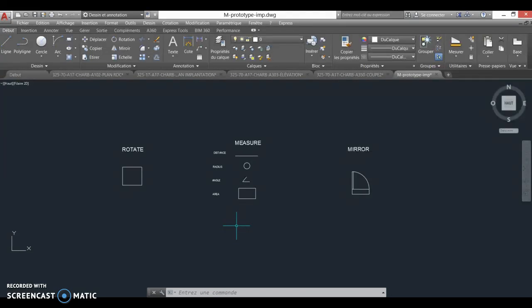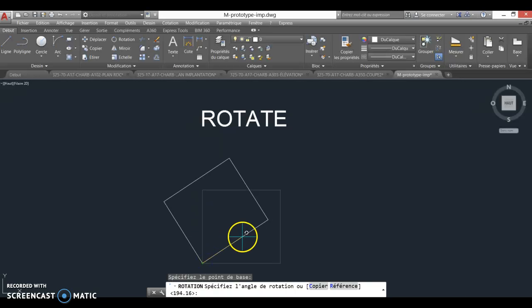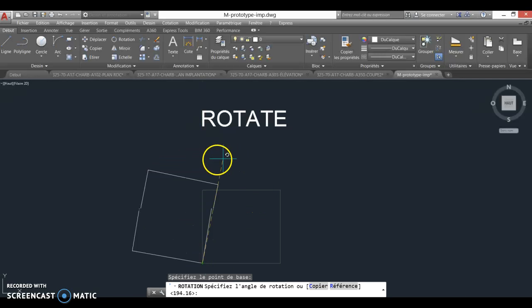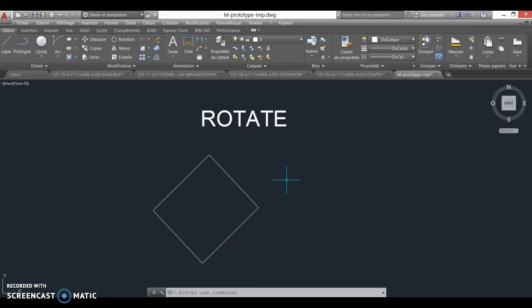In the top left corner of the screen, there is the rotate icon. Select what you want to rotate and click on the item. You need to select a rotate point to rotate the square. Now you just have to click to choose the position of the square. This tool can be useful when you have a door type and you need to put it in a sense.